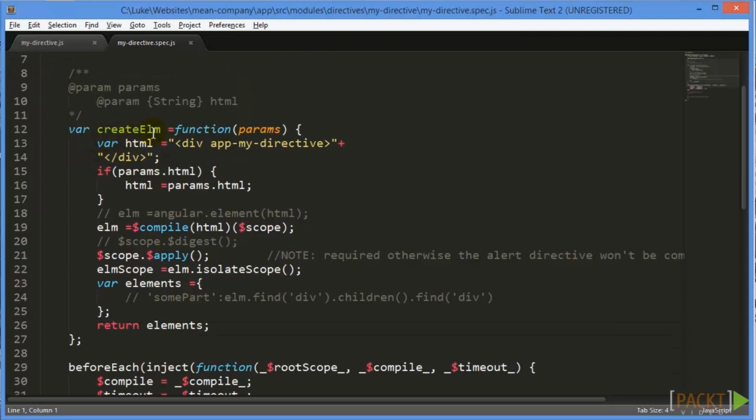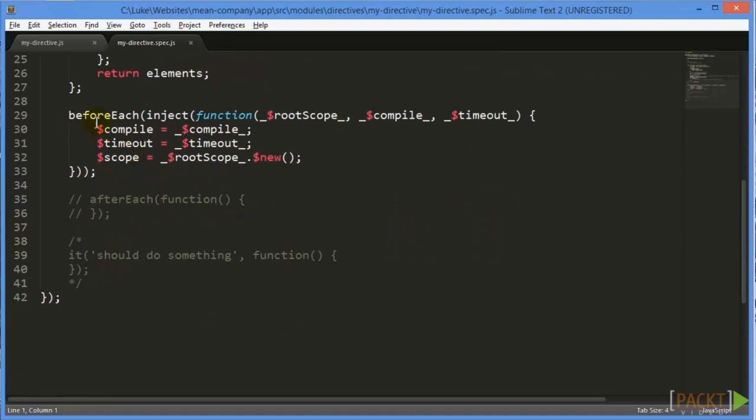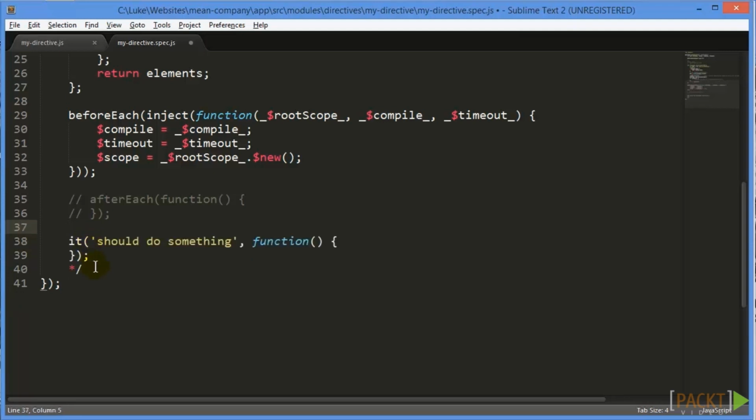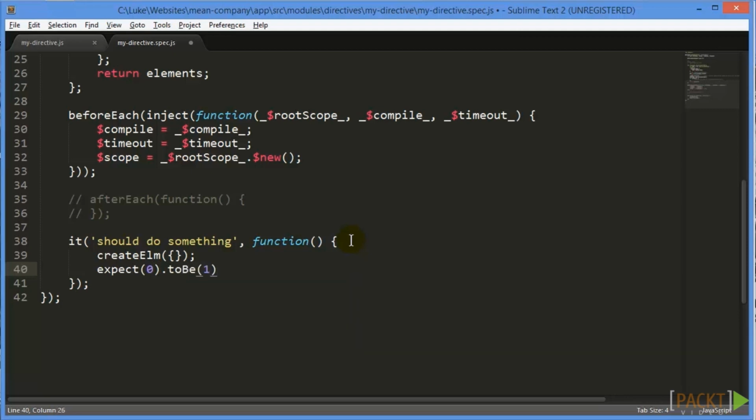We have this create element function that creates a bare bone directive, and we have a beforeEach, and then we have this it here where we're going to actually write our test blocks. So if we uncomment this it block here, we can just make a bare bones createElem, which just creates our basic directive, and we can make an expectation, and we'll just make something that's false up front.